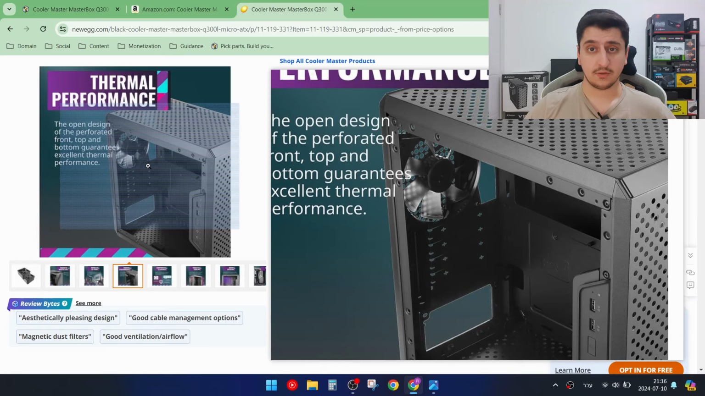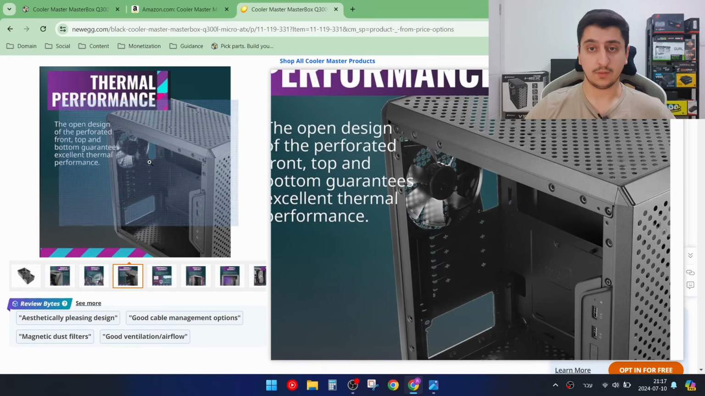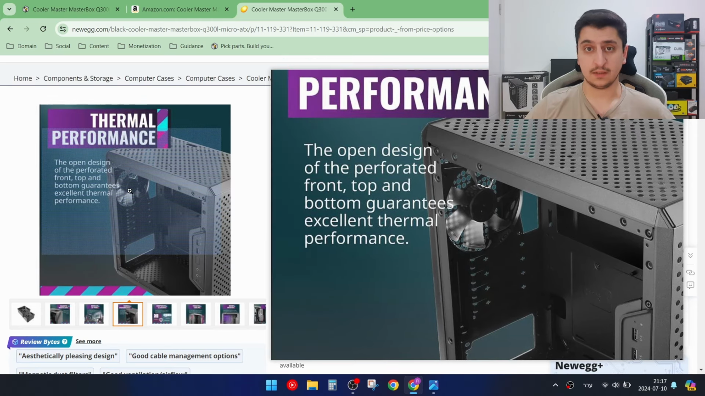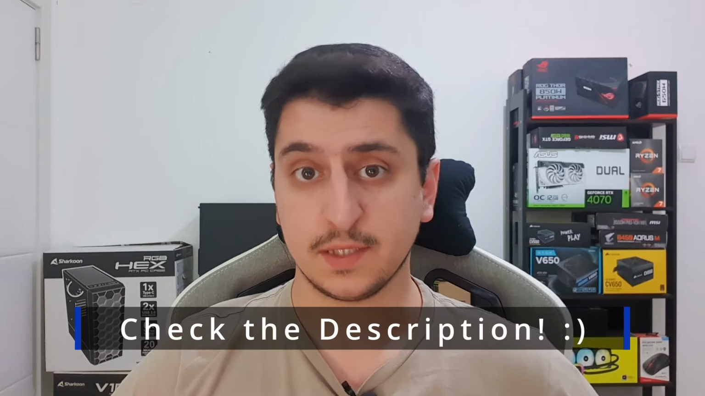Now, the case itself out of the box comes with only one 120 millimeter rear fan, which doesn't have any lighting or RGB. So if you're interested in some fan recommendations, make sure to check the description box down below the video so you can find some links for great fans that will pair great with this case.